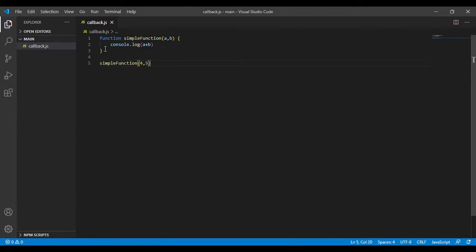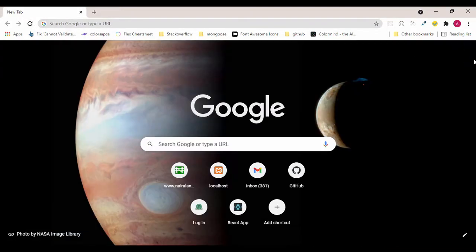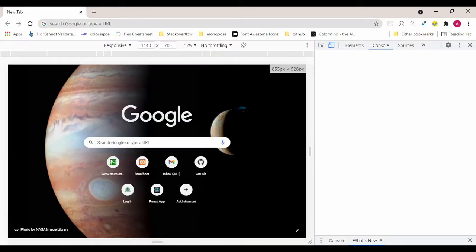Now to run this code, I'm going to copy this. I'm going to make use of Google Chrome's developer tools to run this code. To open the developer tools, you can just come over in your Google Chrome and click on More Tools and click on Developer Tools. It's going to open up.